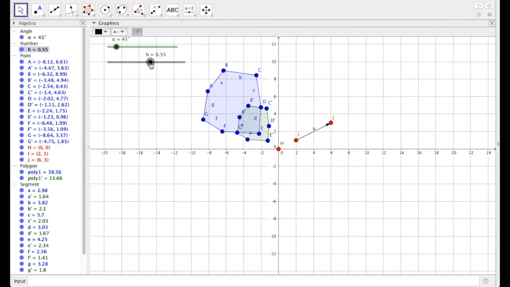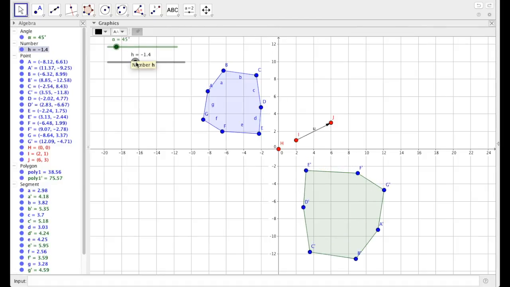One more thing to point out about dilations is that you can also have a negative dilation. Notice what it's doing if it has a dilation of negative 1.4. It's taking this point A, multiplying its x value by negative 1.4 and its y value by negative 1.4, and it's getting this. Same thing with E. It's taking E, multiplying its x and its y by negative 1.4, and that's why it's changing quadrants.